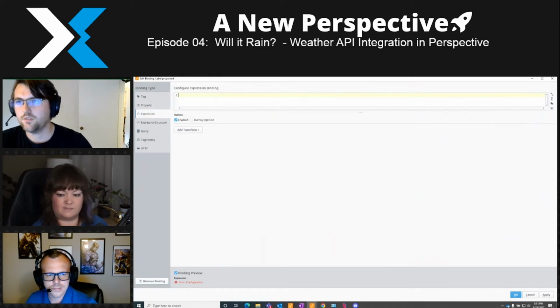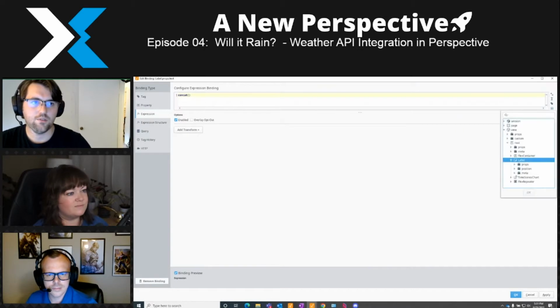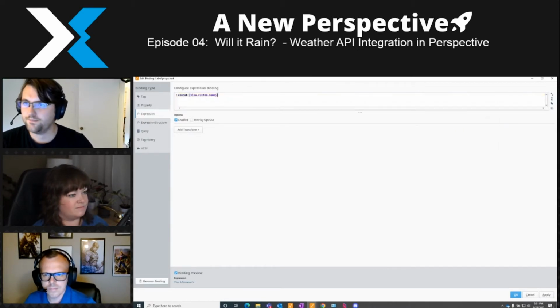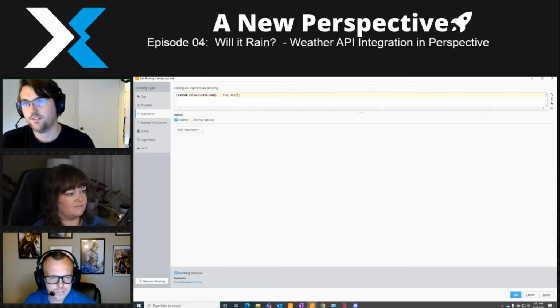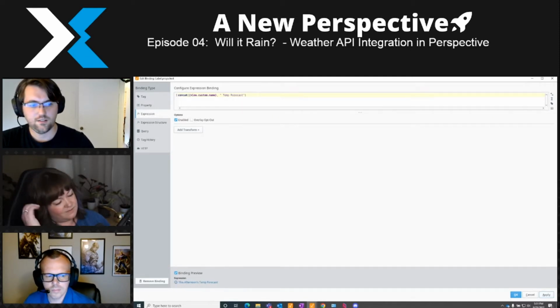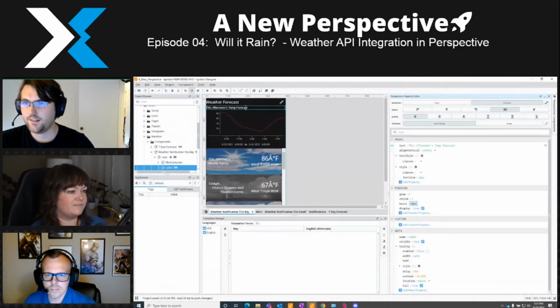I'm going to do an expression so we can use the concat function. I'm going to set it equal to this name property that we created. There's this afternoon's temp forecast. And then save that.